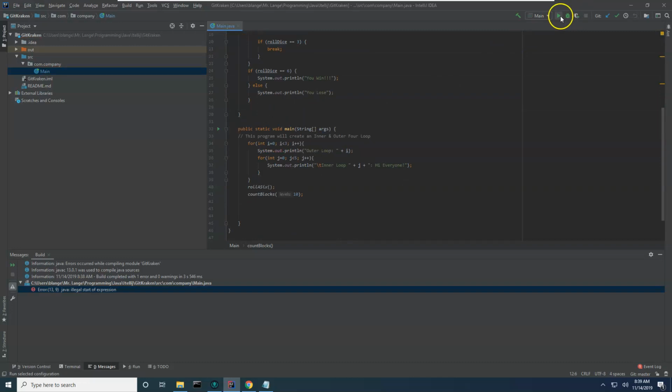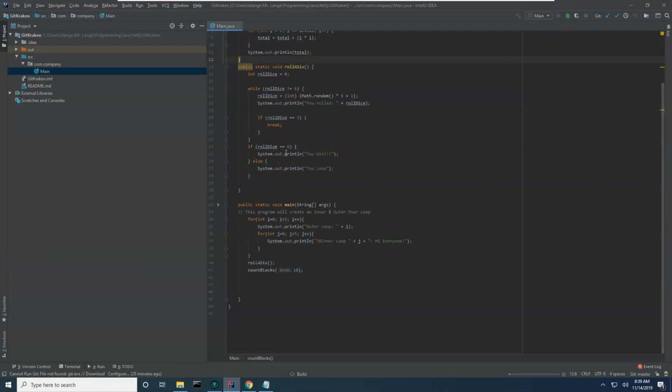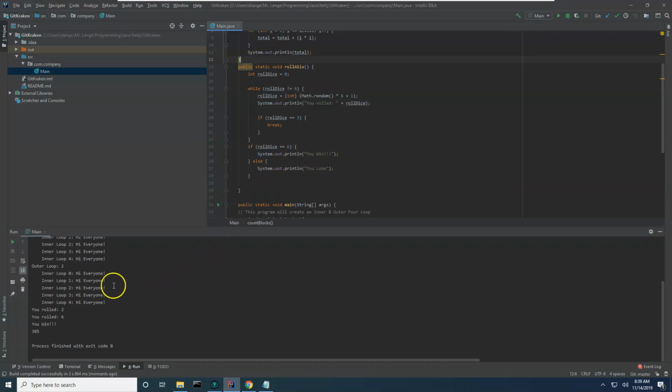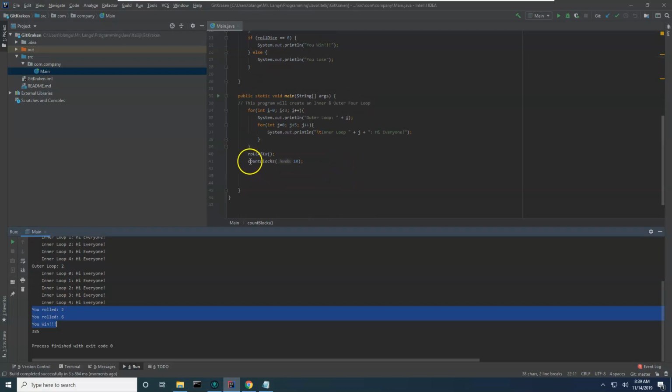So I'm going to go ahead and choose run again and see if it will compile. All right. Sweet. So it did. So there's my inner and outer for loops. So here's my roll a dice game. Again, that's where I chose for it to be called. If you remember, I moved it up to roll a 6. It was below it. I put it above it where I wanted it to be as a developer. And then there's my counting blocks. I'll need 385 blocks to go 10 levels high.